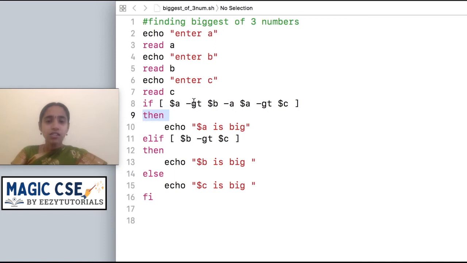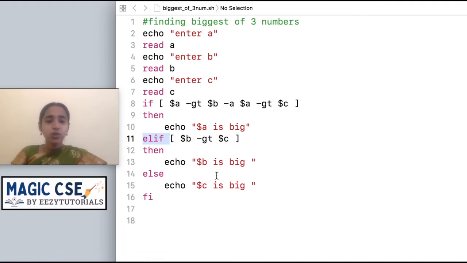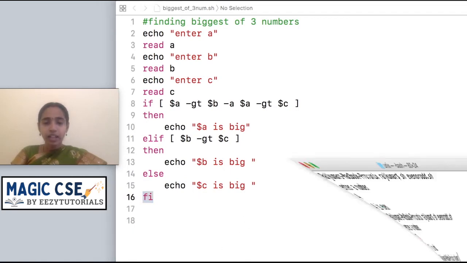If it is false, either B can be greater or C can be greater. So I have to check it once more. For that I am using another if condition, so I am using an if else ladder. The keyword is elif. Elif, space, $B hyphen GT $C. So whether B or C is greater, like that it will be checking. If it is true that B is greater, then echo $B is big will be printed. Else, both conditions false, obviously C is big. So else echo $C is big. The entire if else ladder is over, so I am ending with fi. So this is how we have to write an if else ladder.